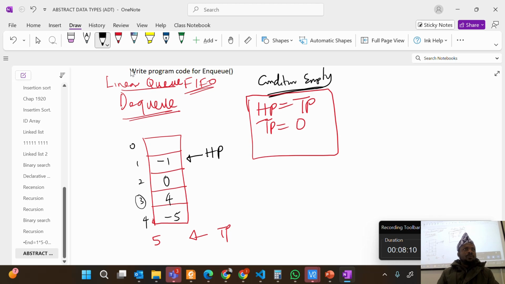But there's going to be a problem. What is the problem? Can we add any other thing to this? No. But is there an empty space? That is the problem with a linear queue. Is that understood? That is the problem with a linear queue, which takes us to the concept of a circular queue.